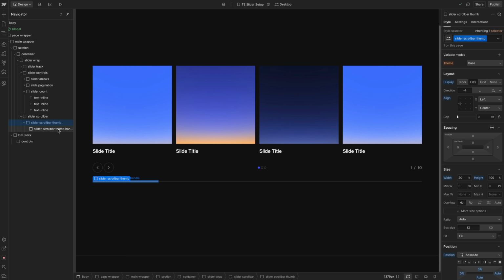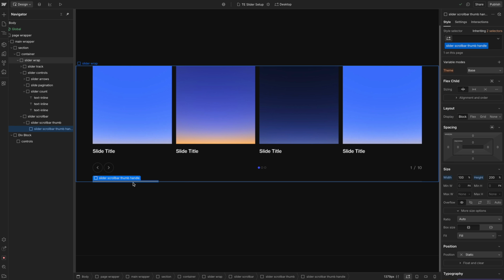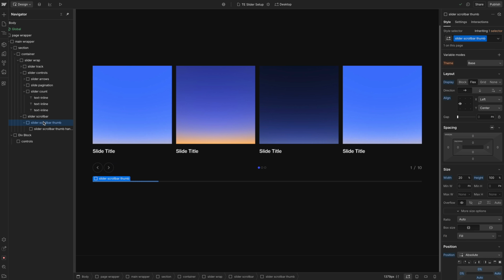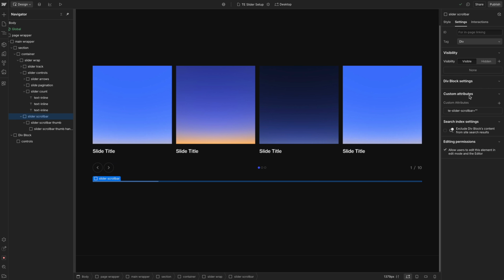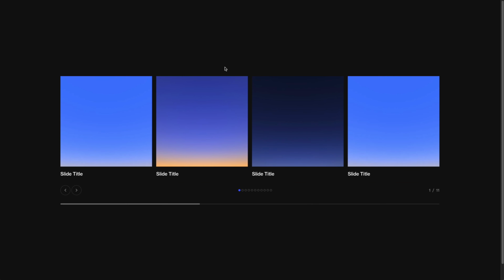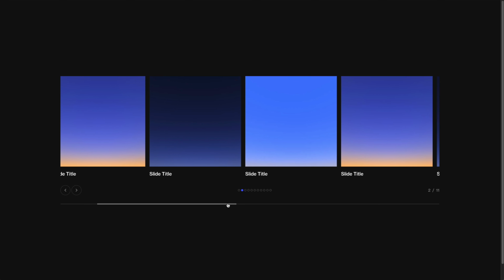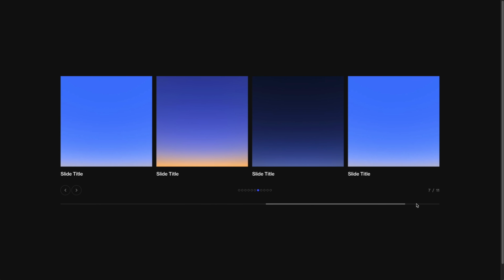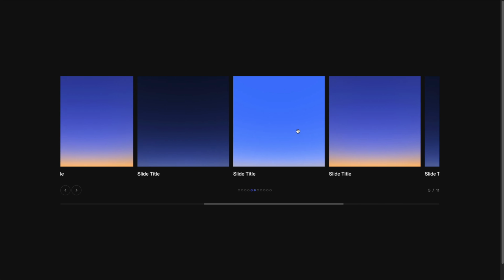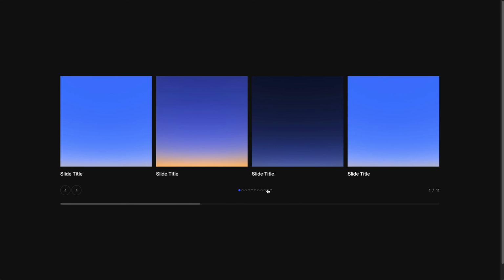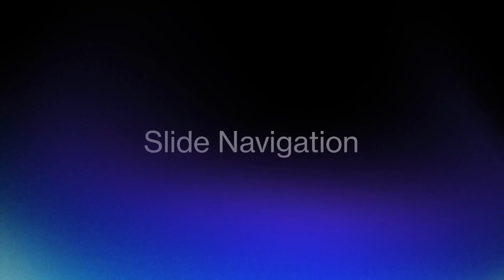The handle is the element the user can click and hold to navigate between slides. All we need to do here is add an attribute name of TE slider scrollbar to the parent element for this to work. So let's go ahead and publish our page again. And I'm now able to click and hold to move between slides. The thumb will also automatically move to indicate our current slide position as I use other controls.